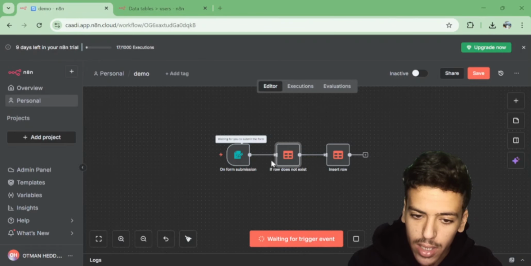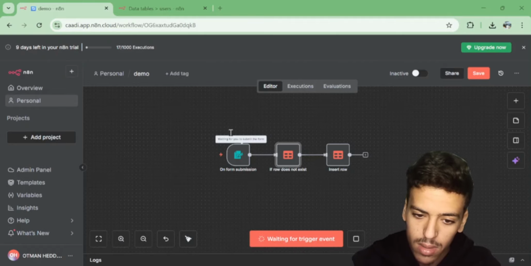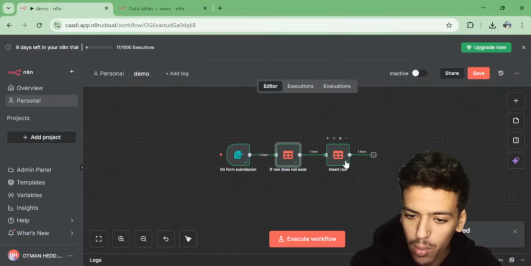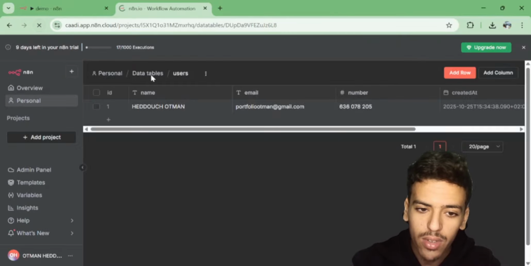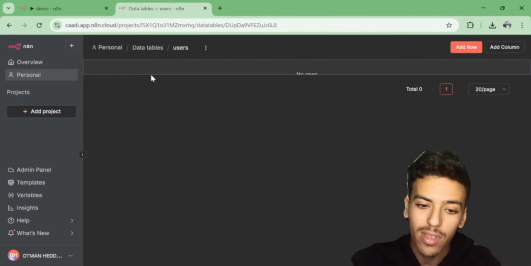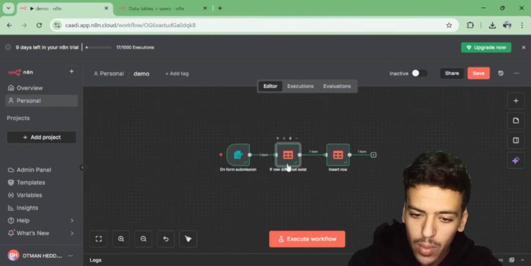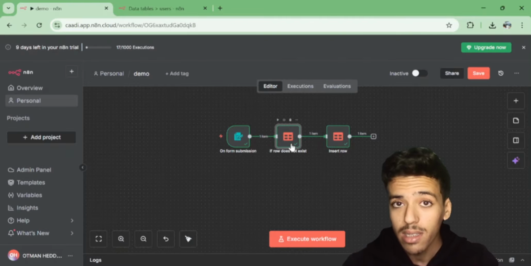So let me add new data this time, which is different. Some arbitrary phone number, I don't know. Another name. Submit. And there we go. We should see that it has inserted. If I refresh, we should see the data has been added to the database. So if data does not exist, we can add it.